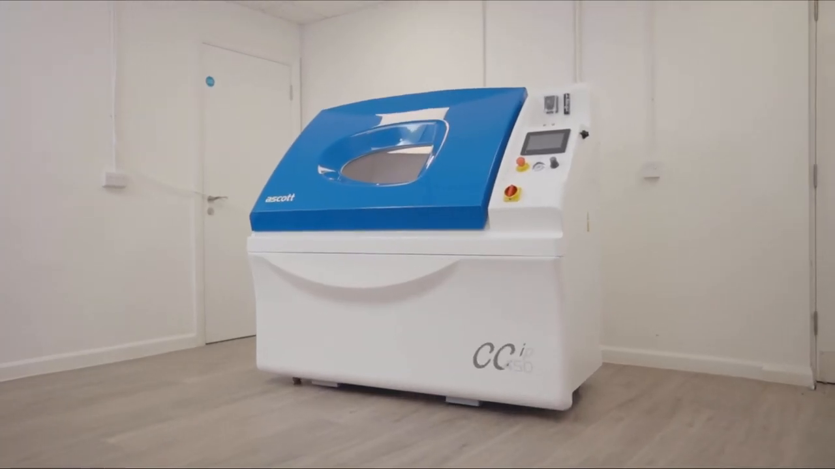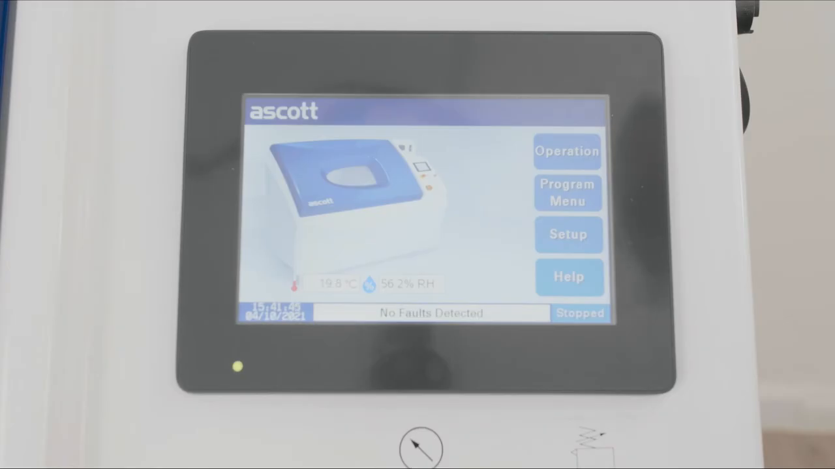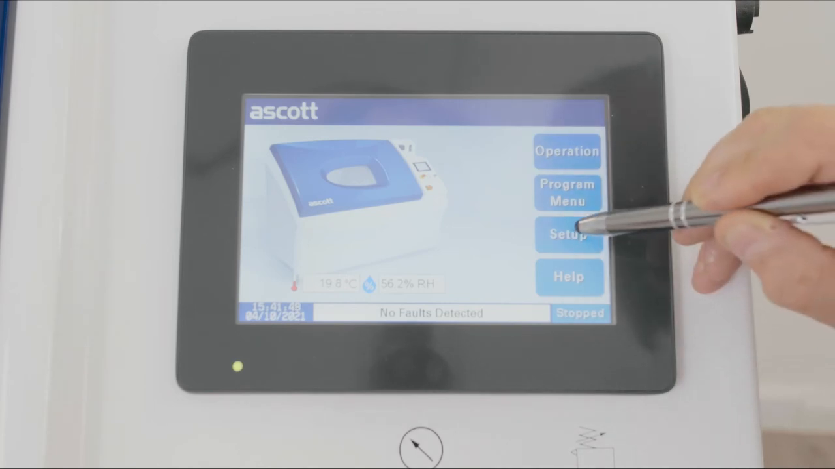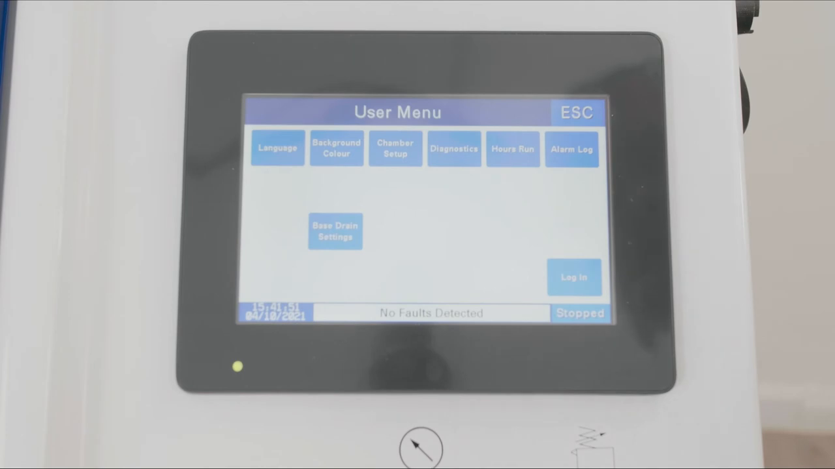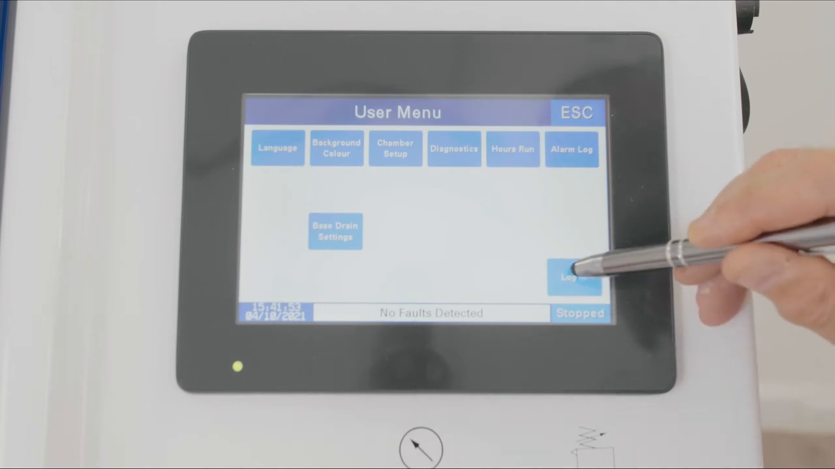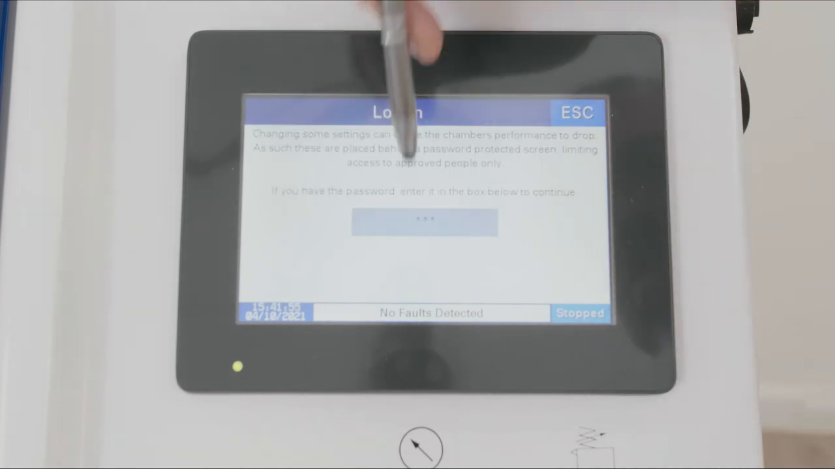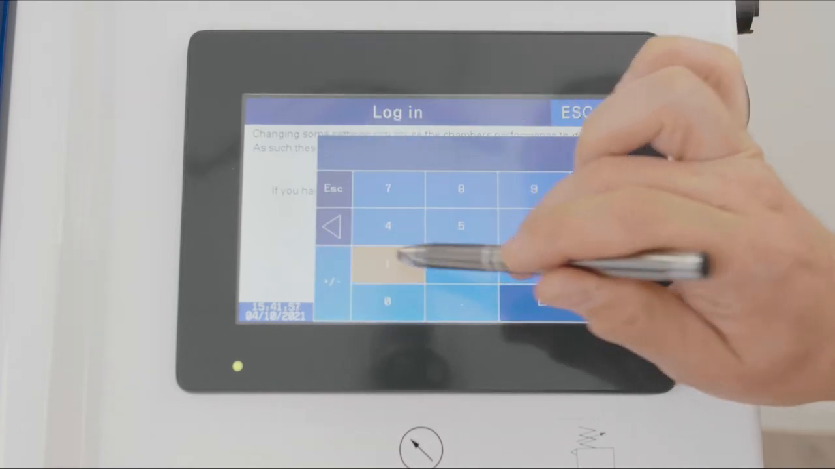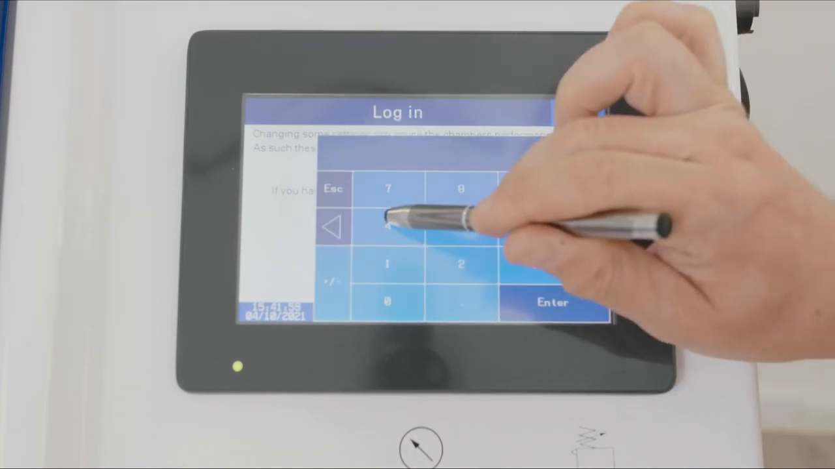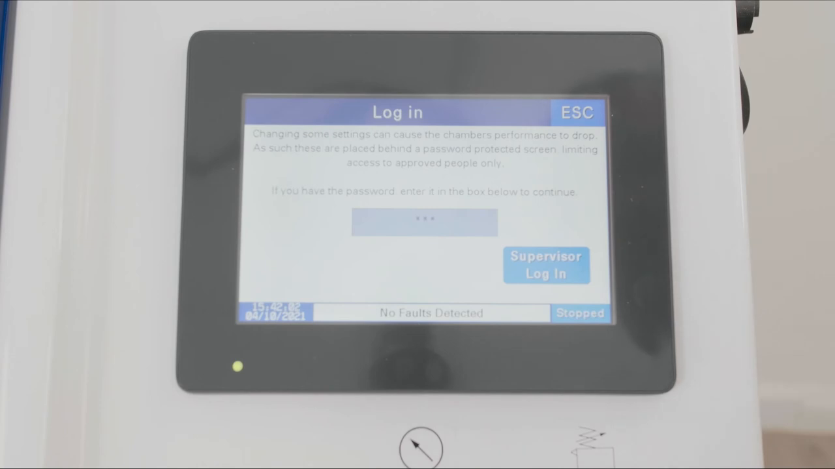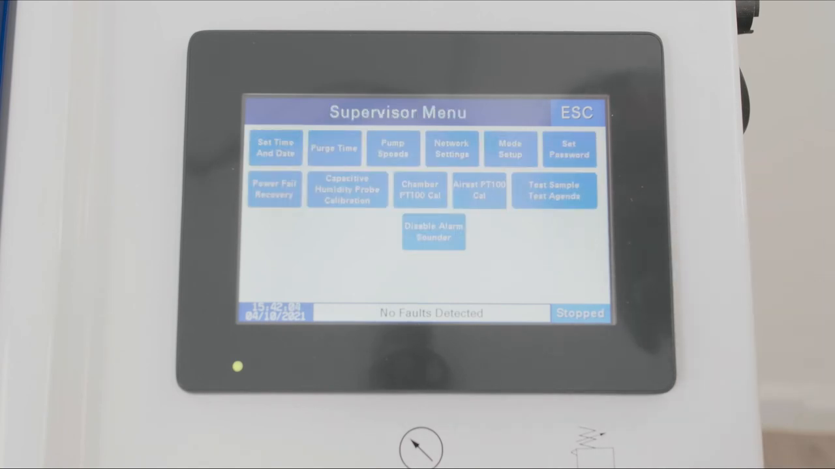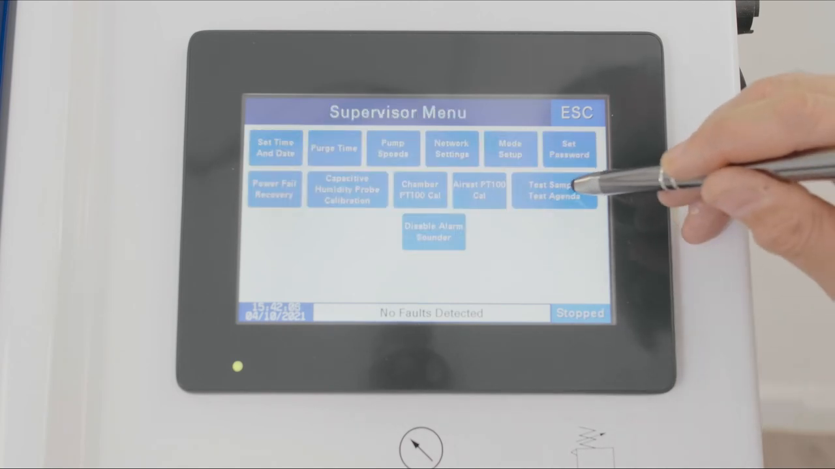I'm going to show you one of the features of our premium control system, the test sample agenda. To set up the sample test agenda, we first press the setup button and we have to log in as a supervisor. So we press login and we type in the code 1234 and enter. We select supervisor and test sample test agenda.